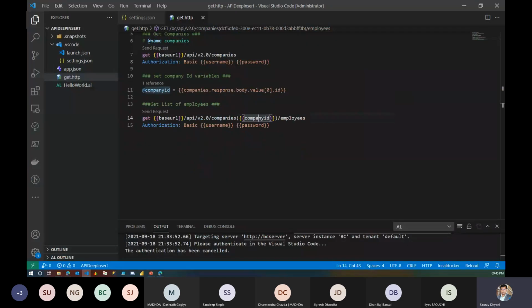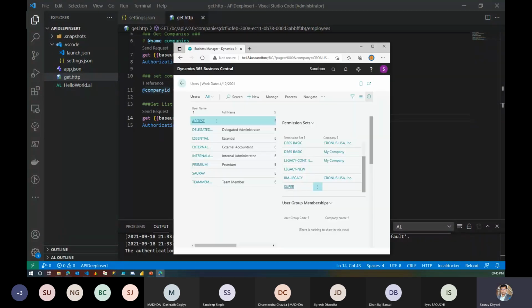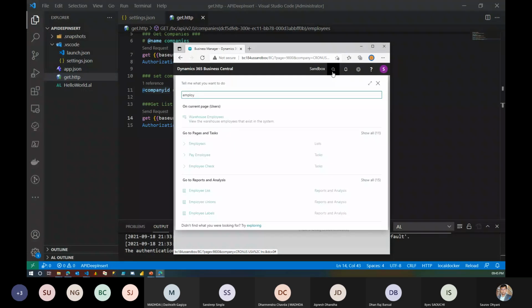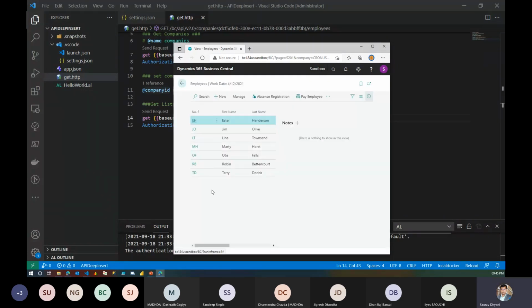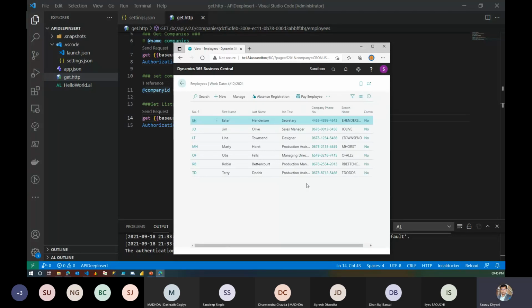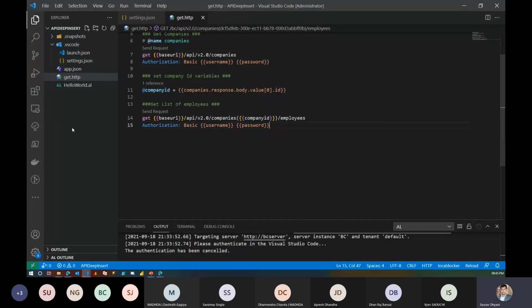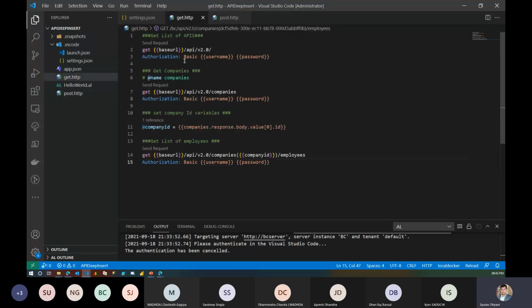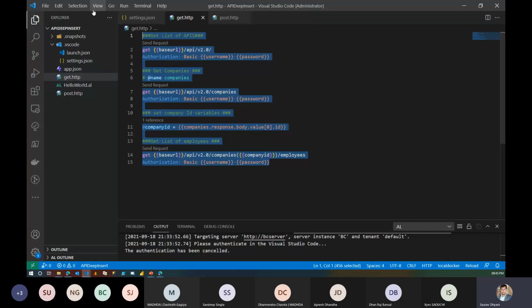So here we are, and let's first go to Business Central and see the list of employees there. If I come here, there is no such employee with my name, for reference. And let's create a new file just to keep things different. I'll copy some pieces of it, like I'll need to set the company parameter. So I'll just copy all this, or maybe everything. Let's do this.